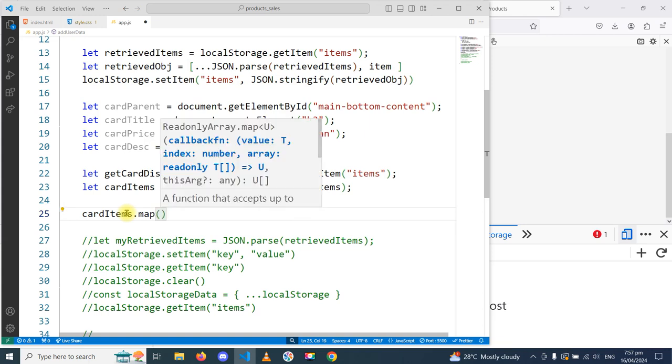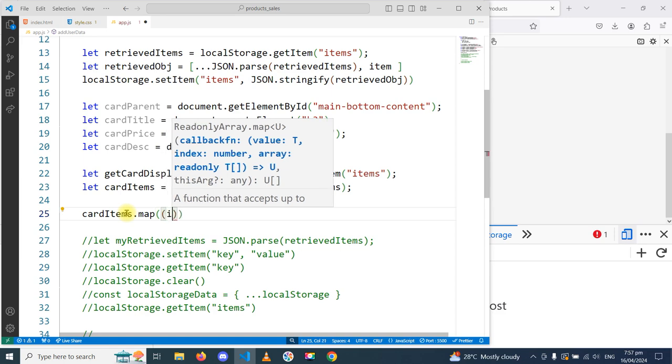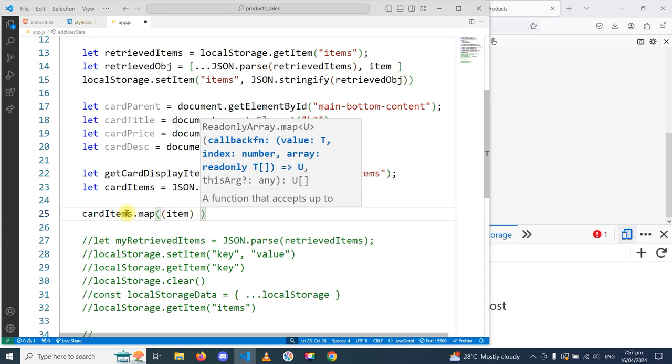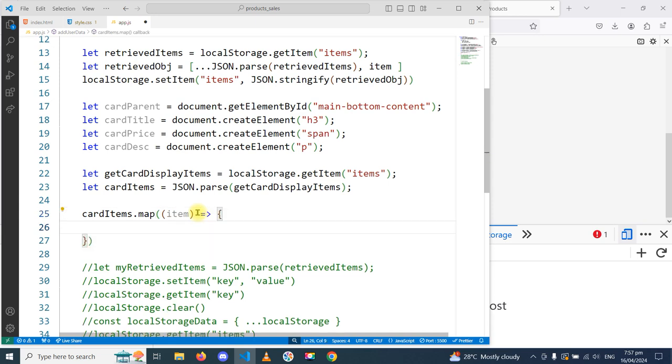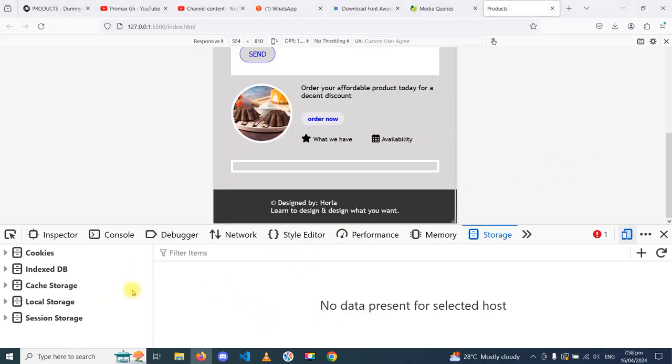Dot map is also a function in JavaScript that allows us to iterate through a list of items. So we first of all set the item we want to pick. Each item we are looping through, we want to get the details of the item. So let me do something here. We'll do console.log item. Anytime we get to this place, it should map through the items and display the items in the console for us. So let's check it out.